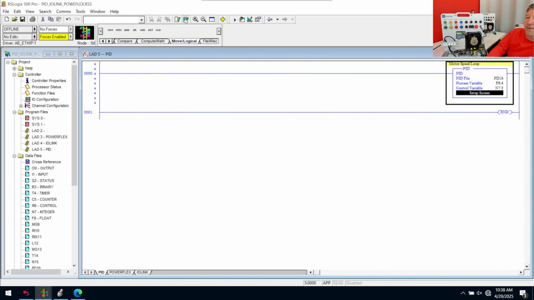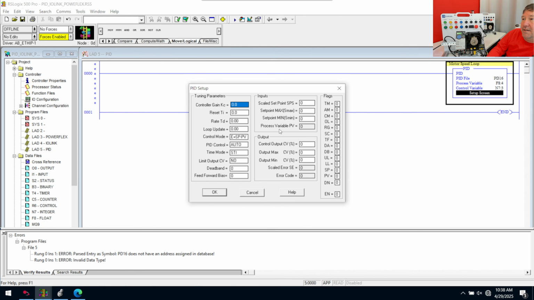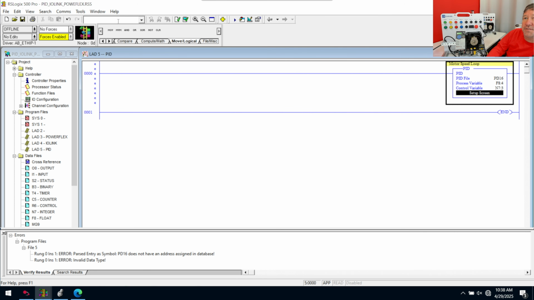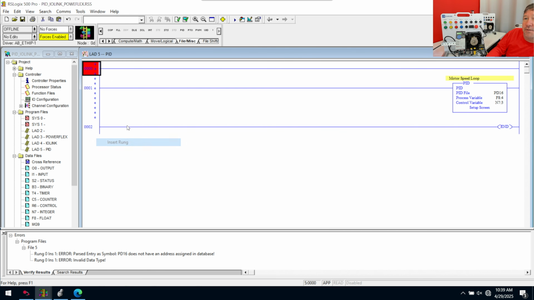So first of all, I want to hit the verify button, and it's probably going to say wrong data type, invalid data type. So it's not going to like F8:4. So we're going to need to do some scaling. And this is very common with PIDs. And if we go in here, then yeah, we're going to need to work with a little bit of this, but we need to get that worked out first. So we're going to bring another new rung down. So we're going to go ahead and right click. We're going to insert a rung.